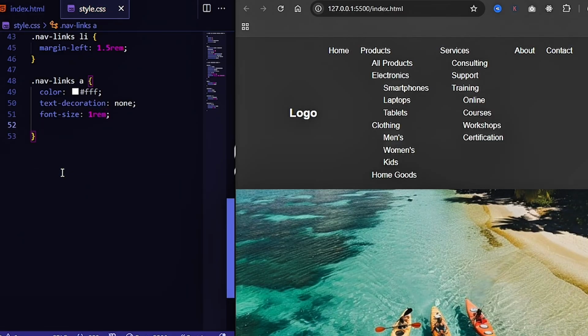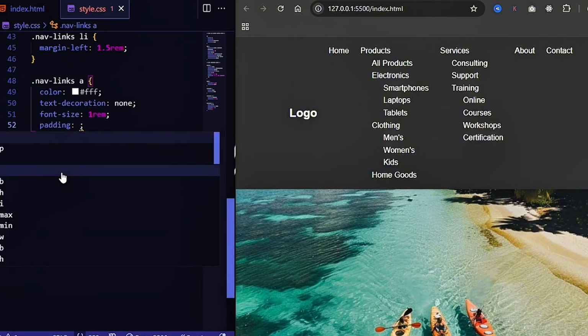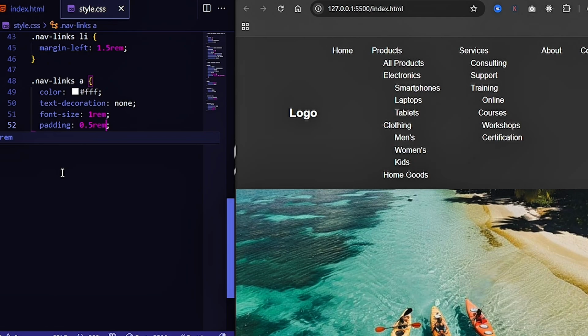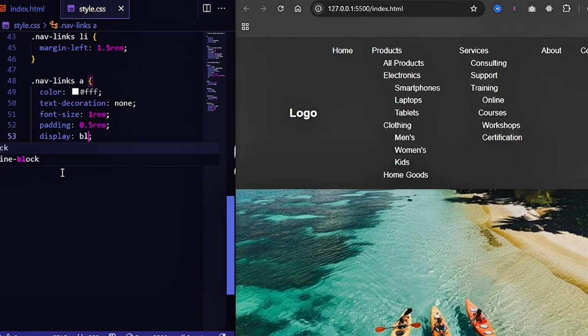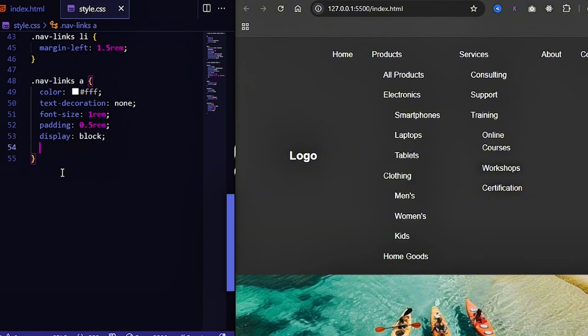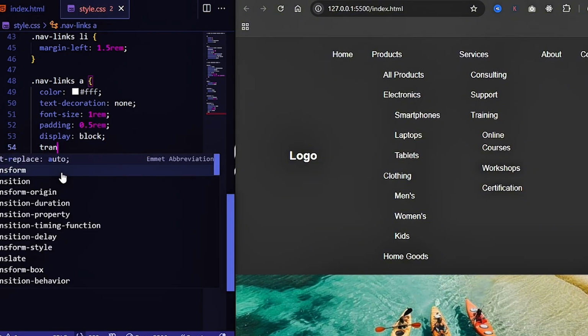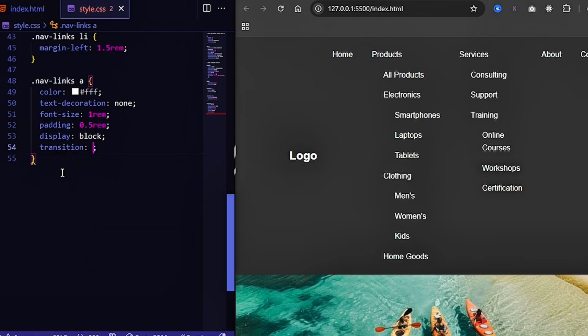Let's decrease the font to 1 rem. Now for the padding, I'll be giving it a general padding of 0.5 rem. Both for the top, the bottom, the left, and the right, each of them will have 0.5 rem. Then I'll make it a block element using display block. Okay, now let's add transition.